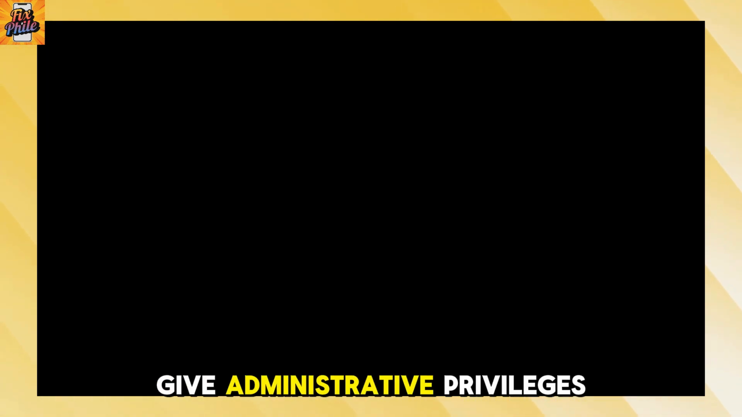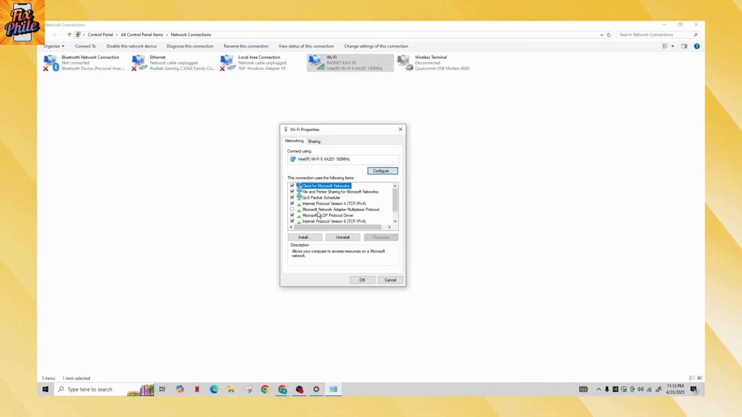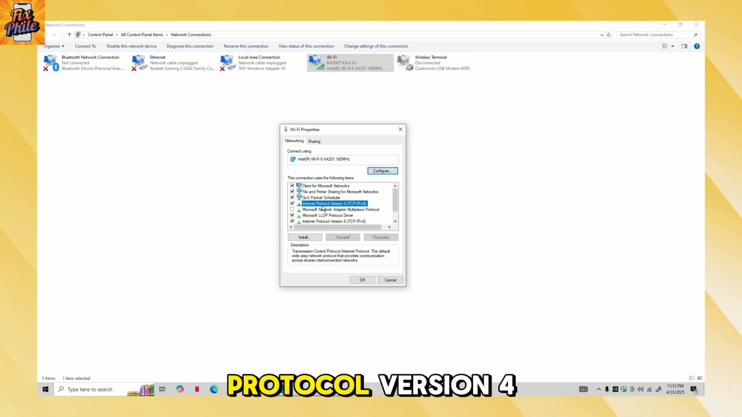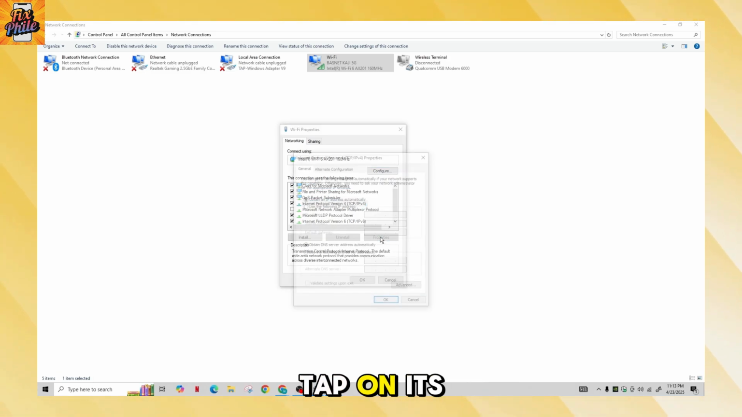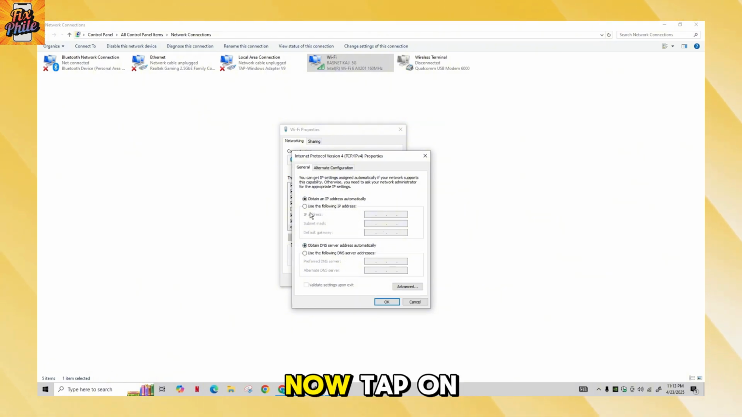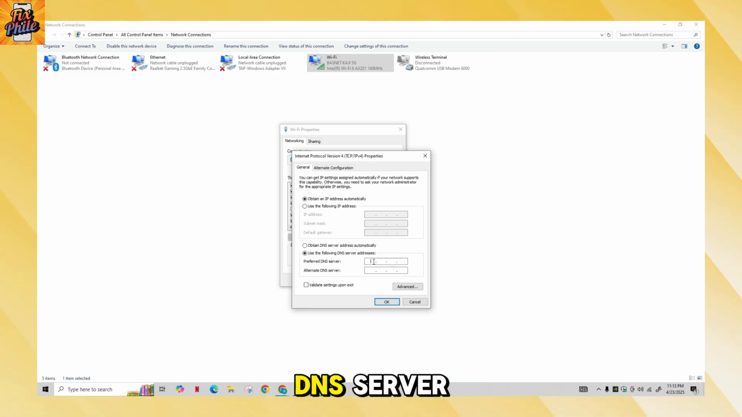Give administrative privileges, and from the menu that appears, go to Internet Protocol Version 4 (TCP/IPv4) and then tap on its properties. Now tap on Use the following DNS server addresses, and in the preferred DNS server type in 1.1.1.1. And in the alternate DNS server, type in 1.0.0.1, and then click on OK.